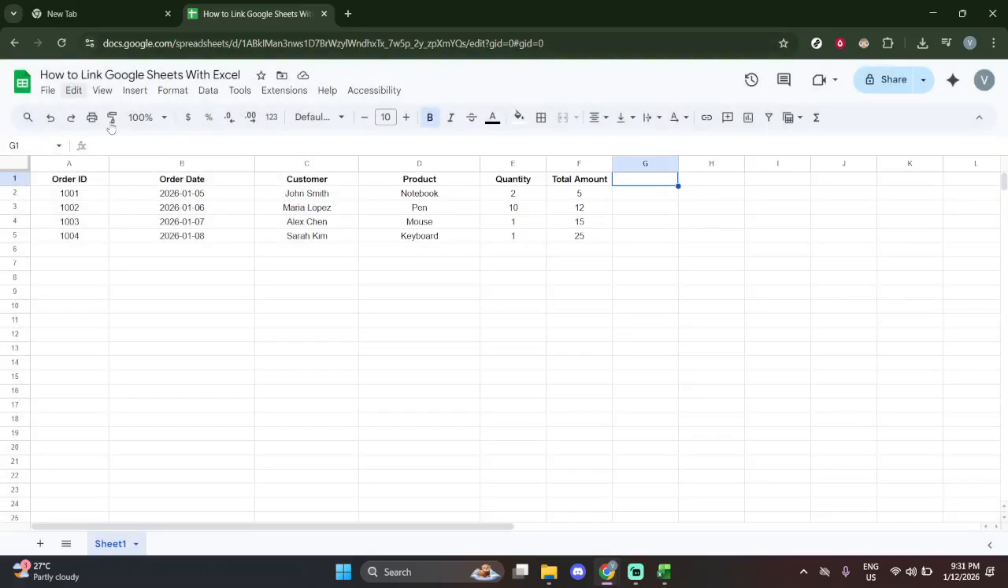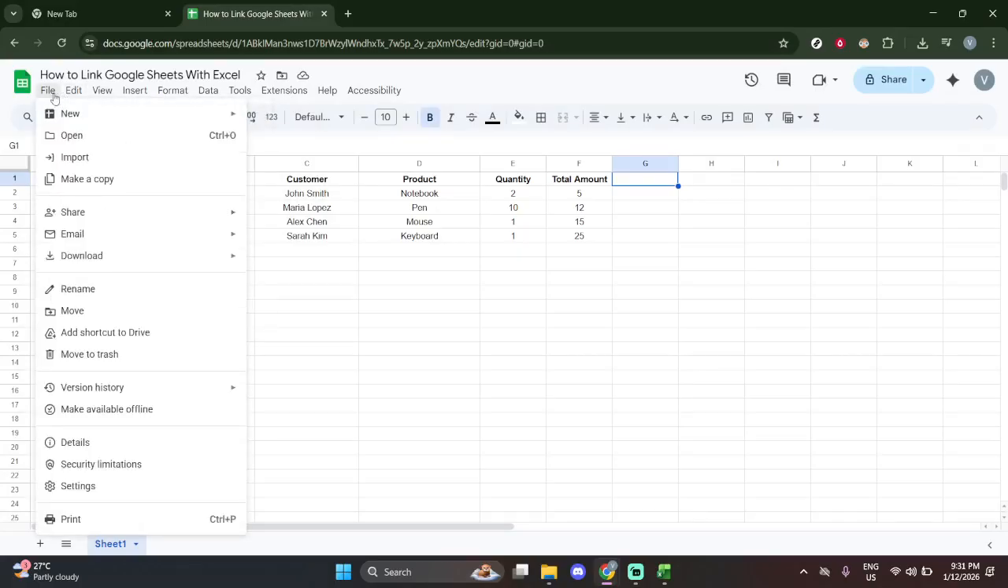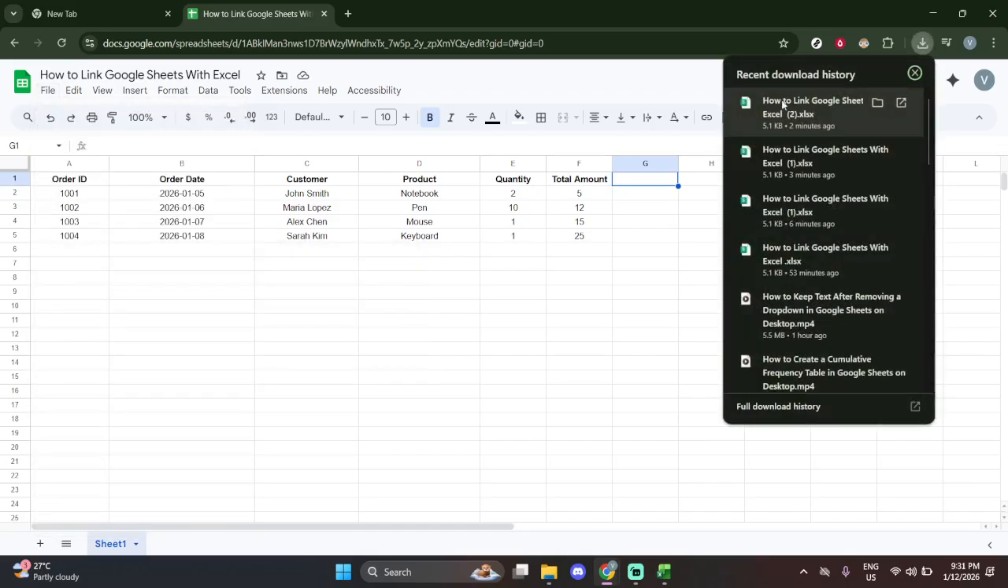If you prefer a local copy, select Download and choose Microsoft Excel, XLSX. This creates a snapshot of your sheet as an Excel file. It's fast and reliable when you need a static version or want to archive a specific state of the data.